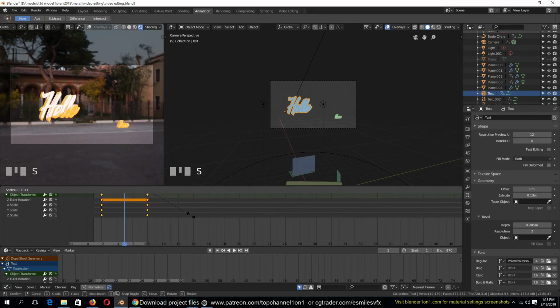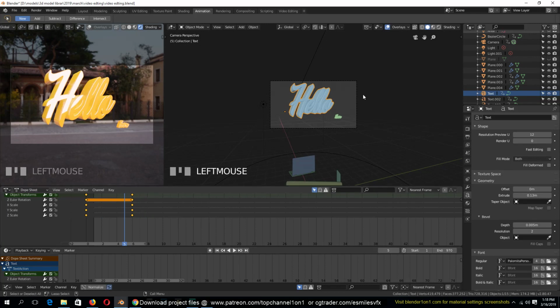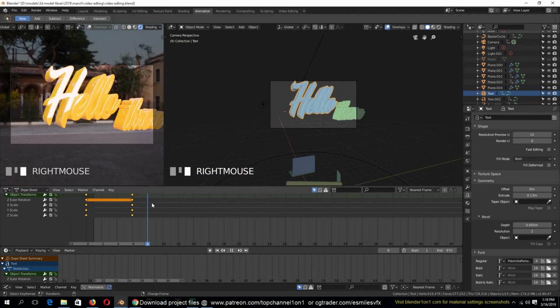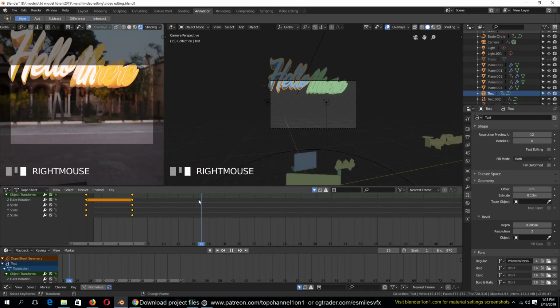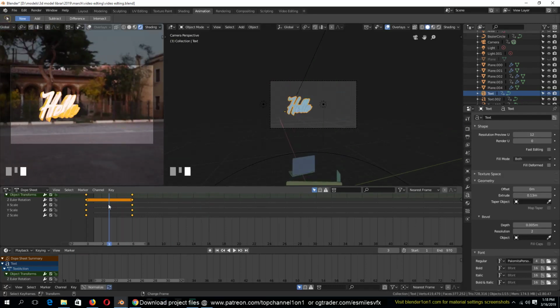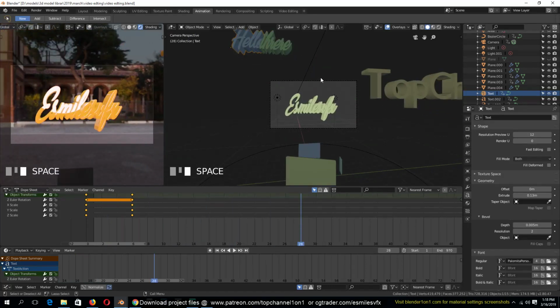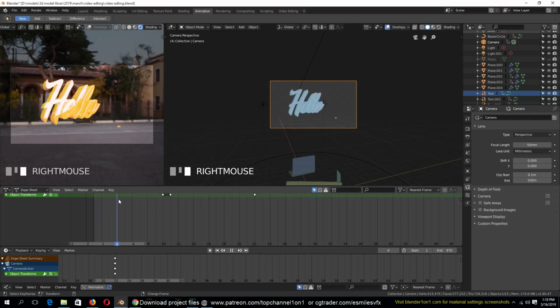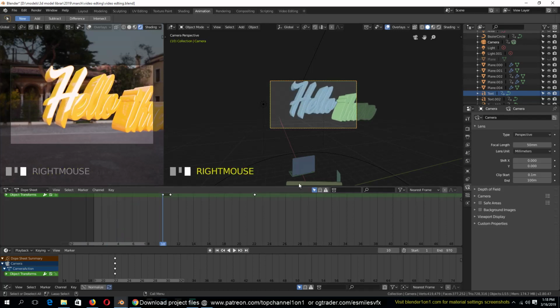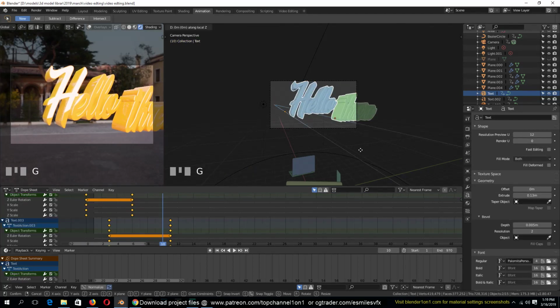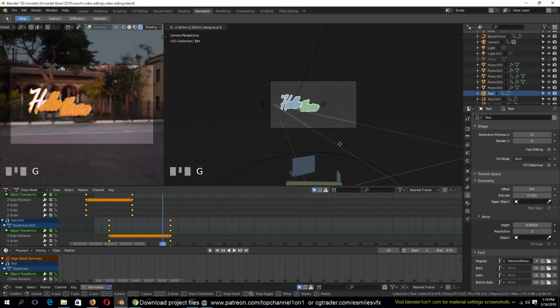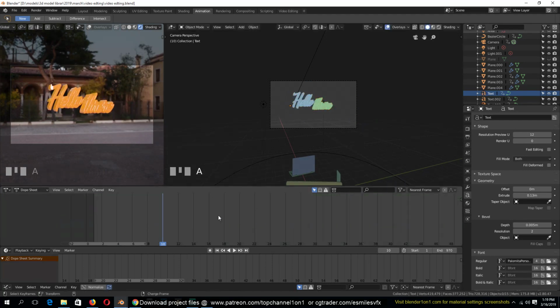I think I can scale this down so that it comes in faster, and then I think I need to also push these a bit back so that they're all visible in our view.